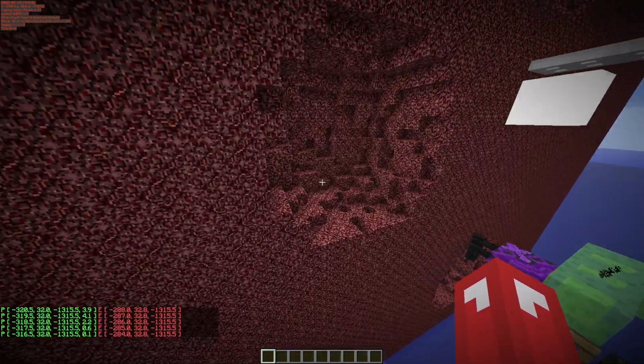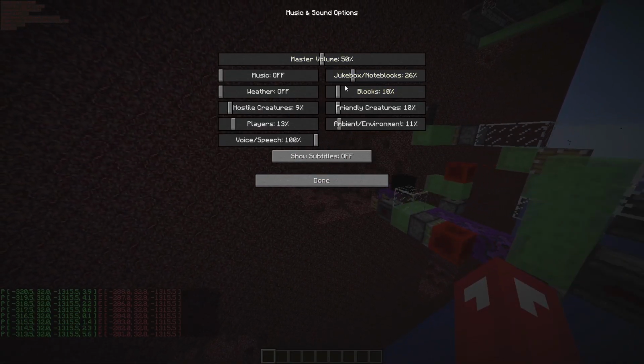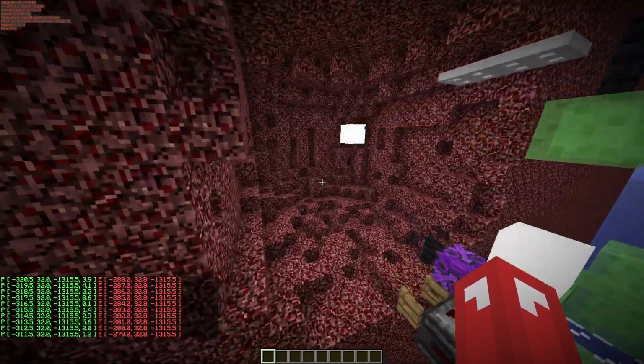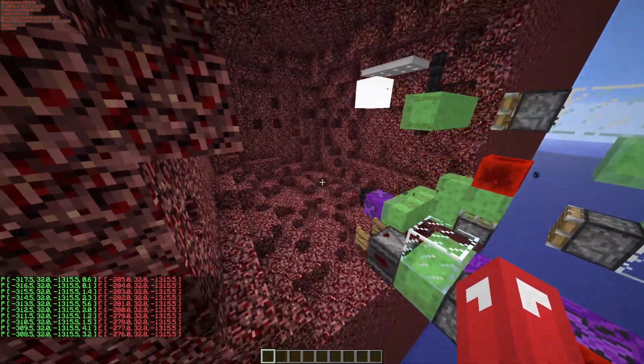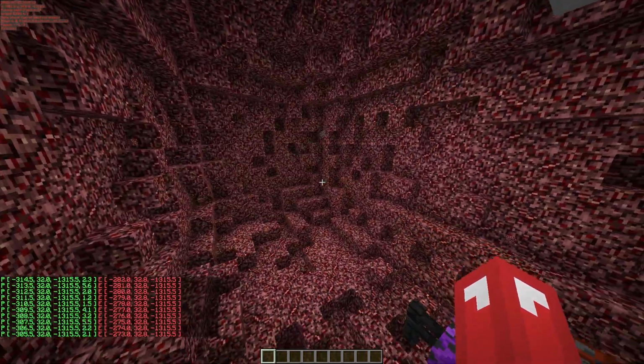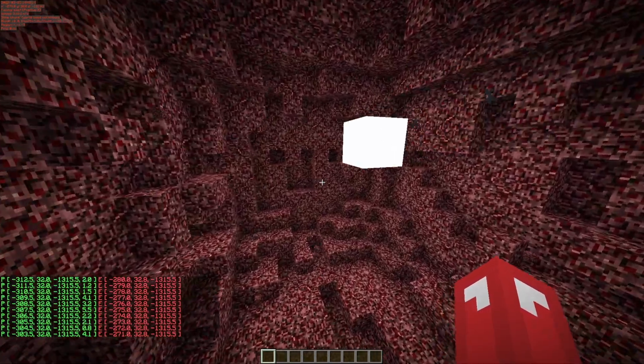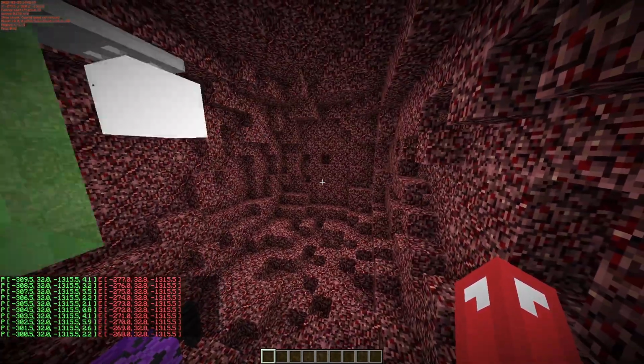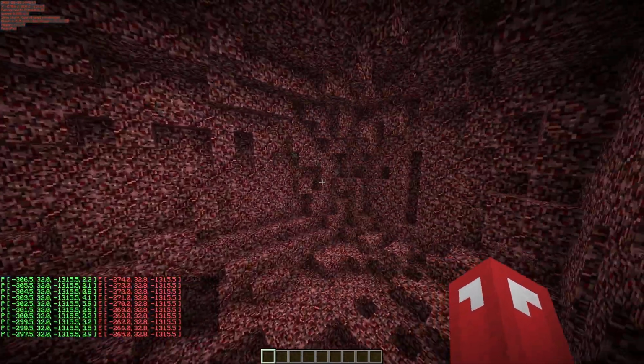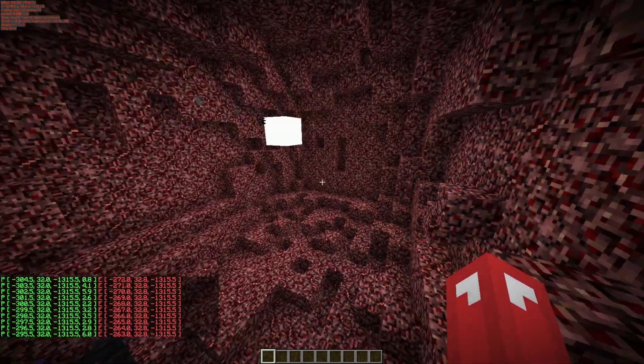Okay, so here you can see, let's turn down our music again, it's annoying. Anyways, so here you can see the tunnel bore carving into the netherrack. It makes a large hole because netherrack has a really low blast resistance, but this isn't actually perfect for quartz.